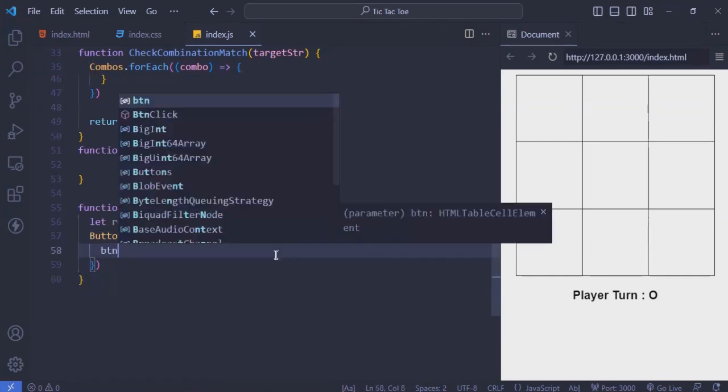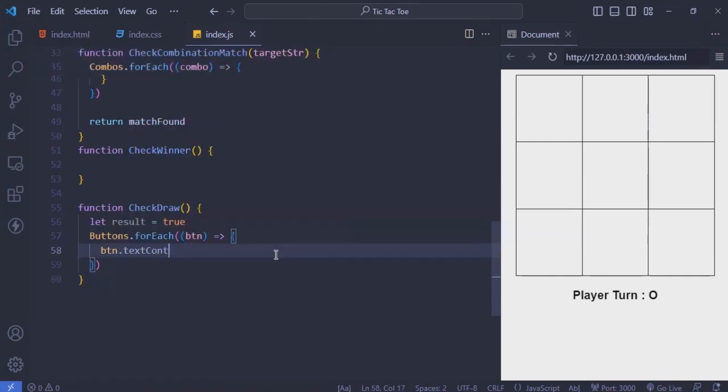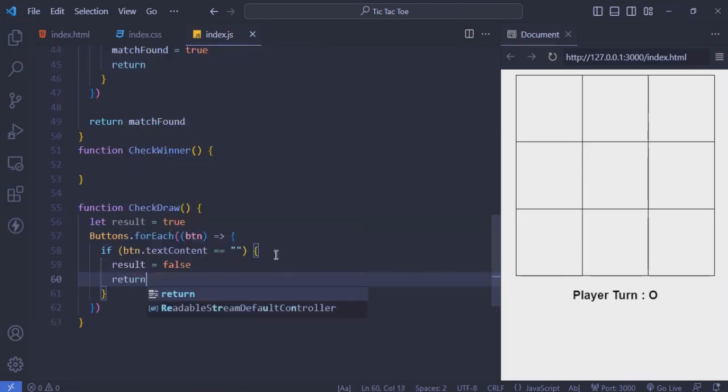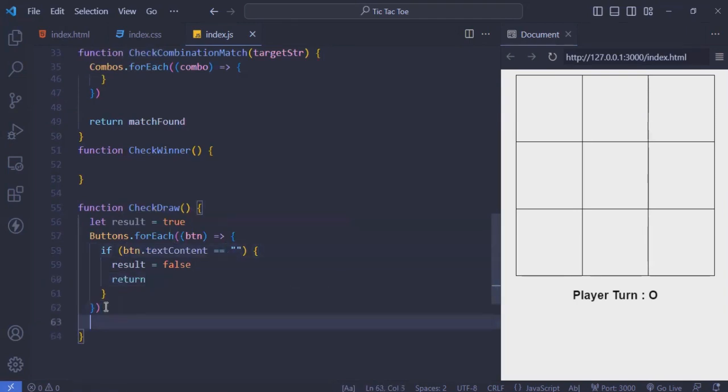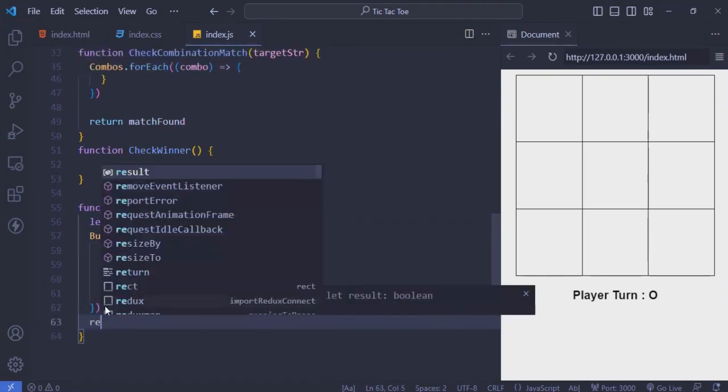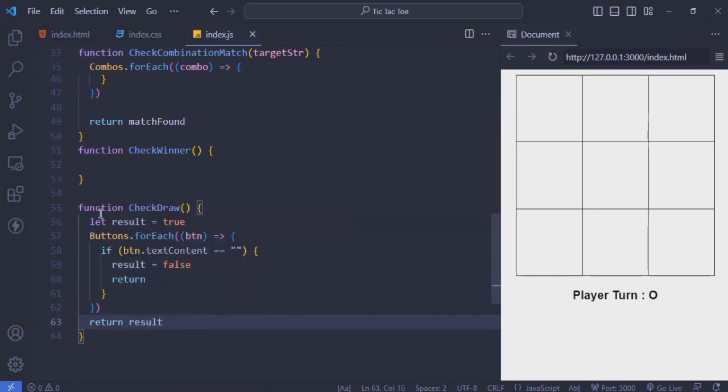We want to check if button dot text content is equal to empty. So in the if condition, if button dot text content is equal to empty, we are going to make result false, and we're going to return. And we're going to return the result in the end. So basically, by default, we assume that all of them are occupied. And if we find a single button which has empty text inside it, that means it's still not a draw, and we return the result, which will be false.